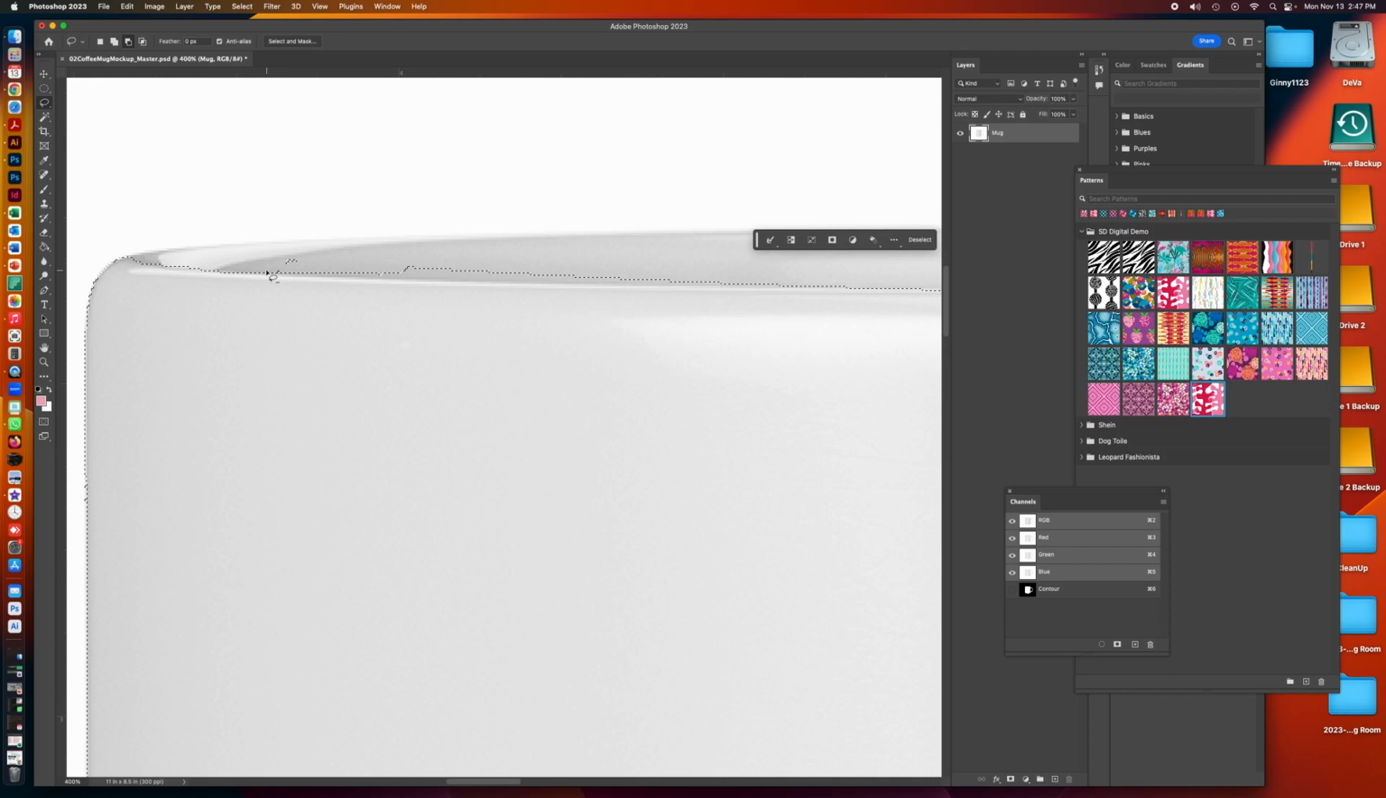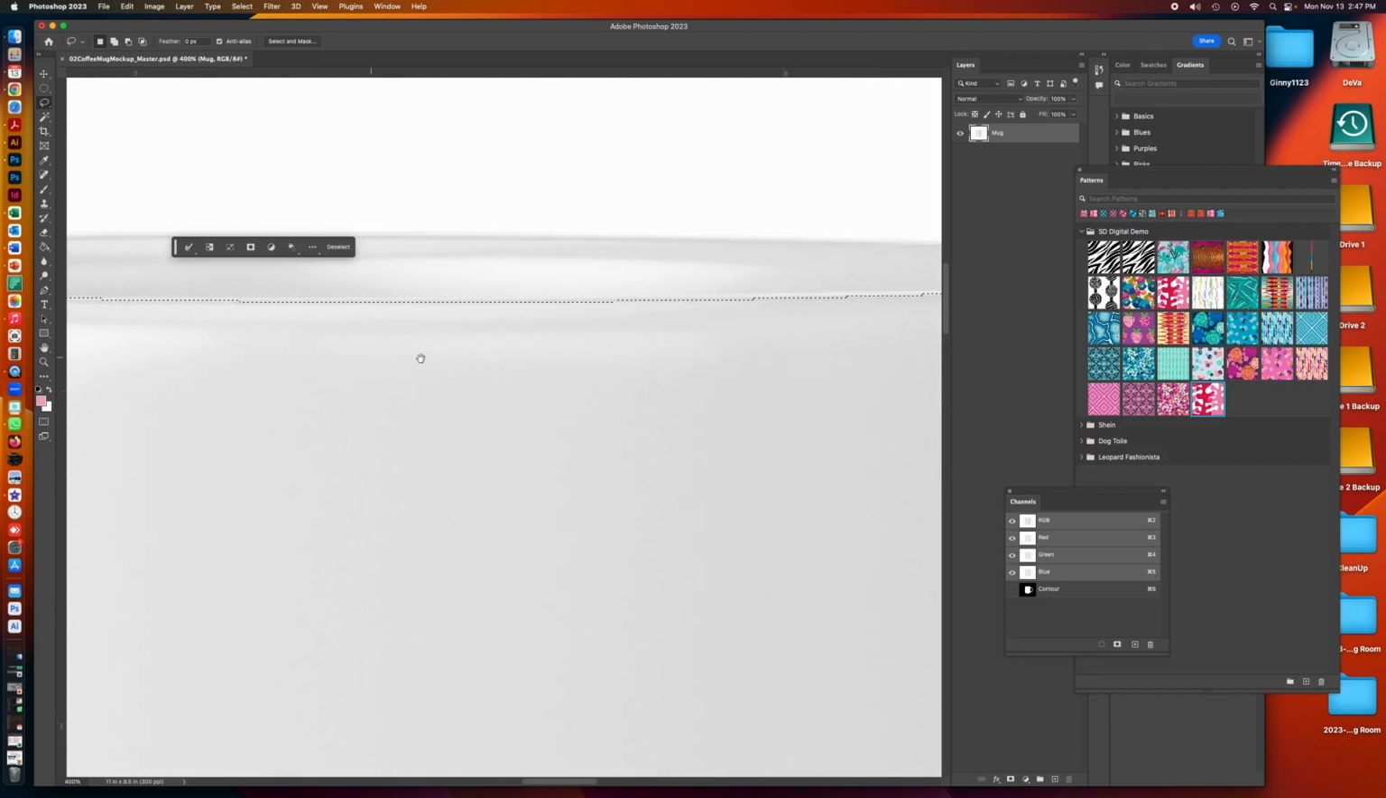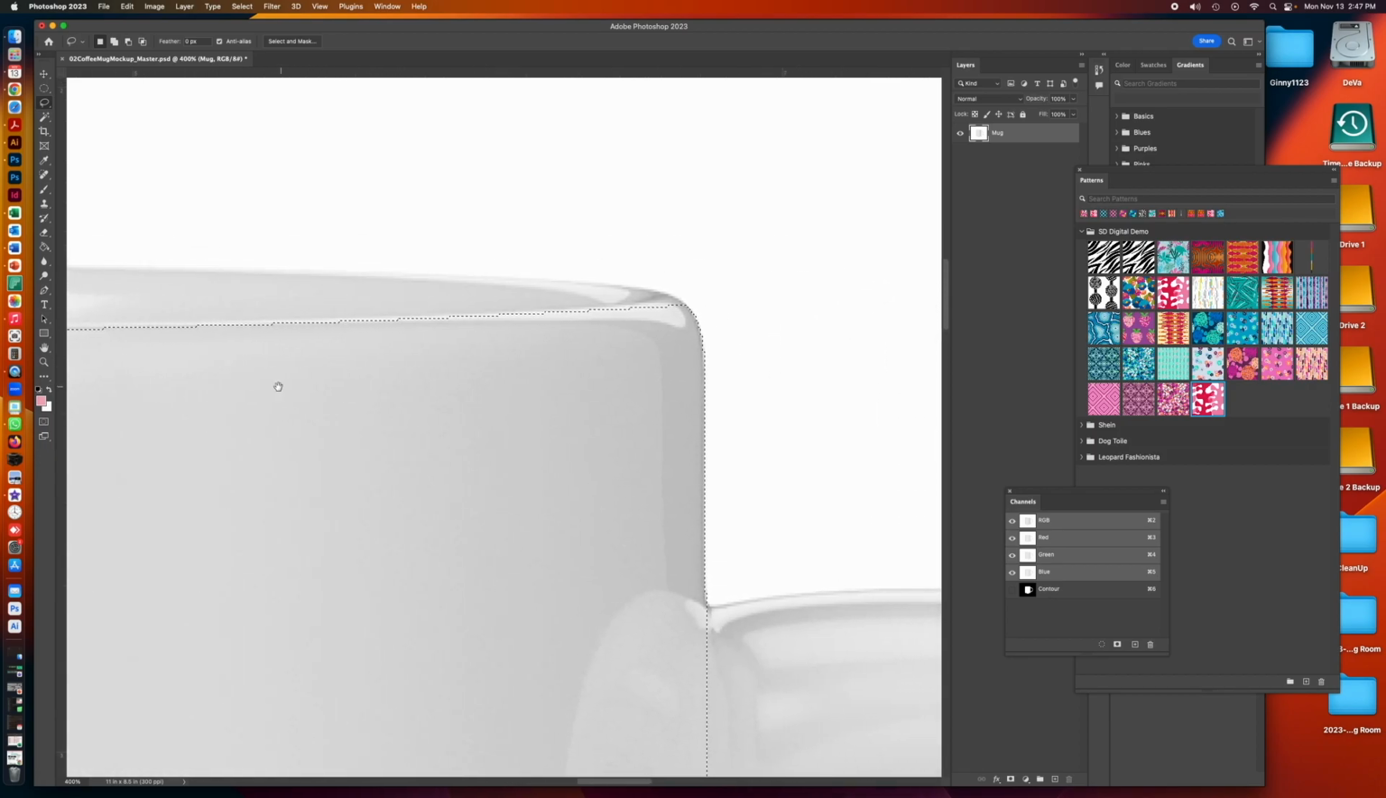Sometimes it's easier just to do this in little sections, and you want to make somewhat of a curved motion so that it will connect. The beginning and end of the lasso need to connect. Let's just get a little better selection over here. It's worth putting in the time to make a perfect selection, because you only have to do this once. This will become your master coffee mug mock-up for the rest of your portfolio.